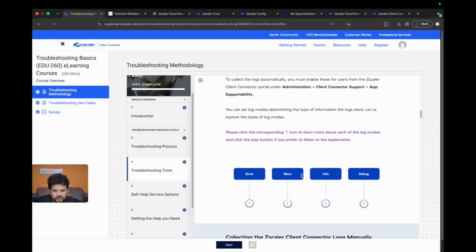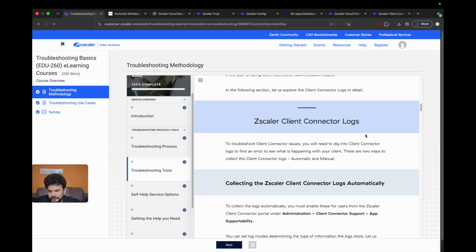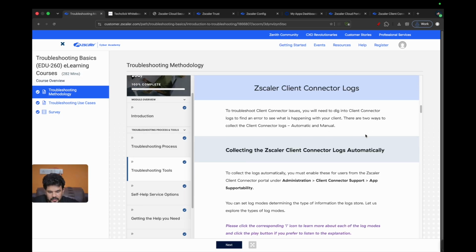Right? Okay, so let me tell you something. Zscaler Client Connector logs, right? These are also important in the troubleshooting part. This plays a big role, right? ZCC Client Connector logs, right?